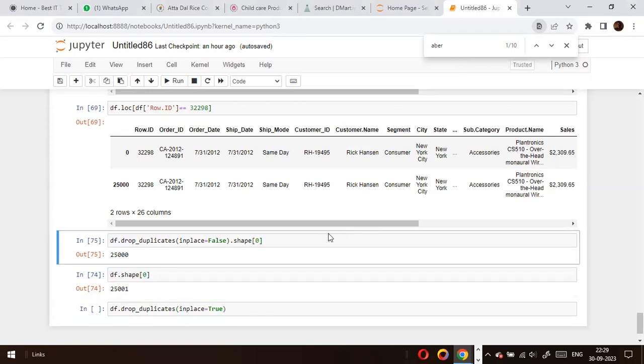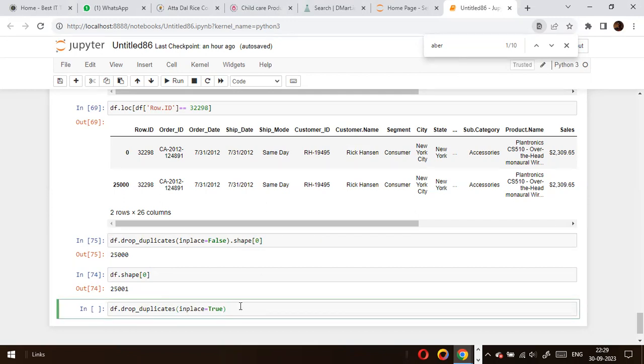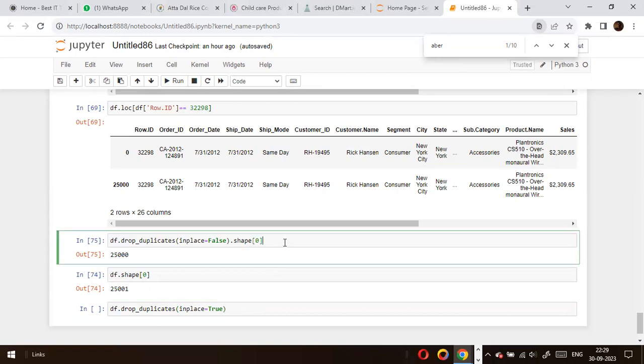You understood or not? This is something like in a database where you have something called commit; inplace equal to True is similar to your database commit. Okay, this is not exactly the commit, and you can't roll back. Before you commit the changes, you wanted to see how much you are going to get if you commit it. That is what it shows.